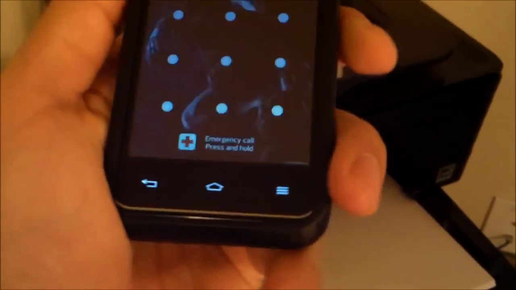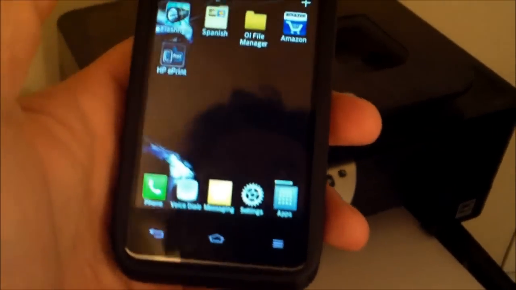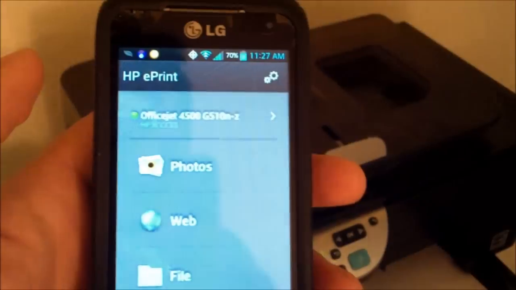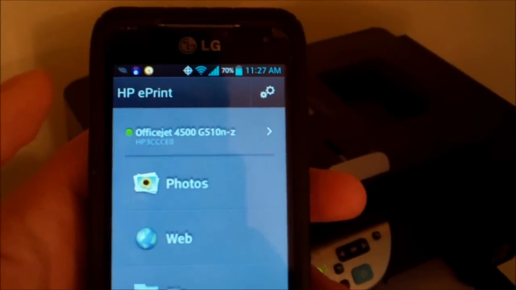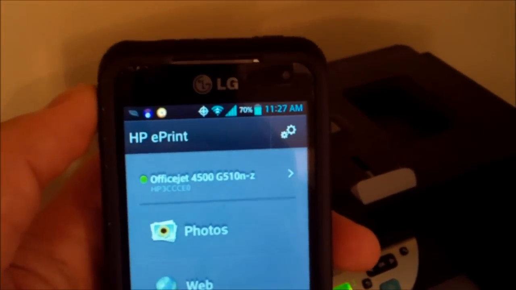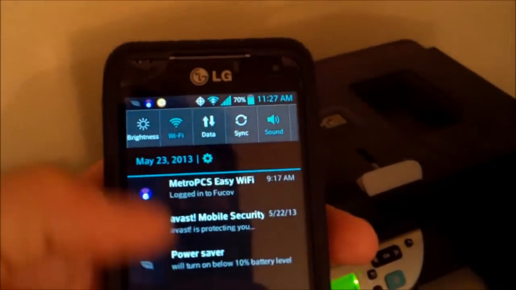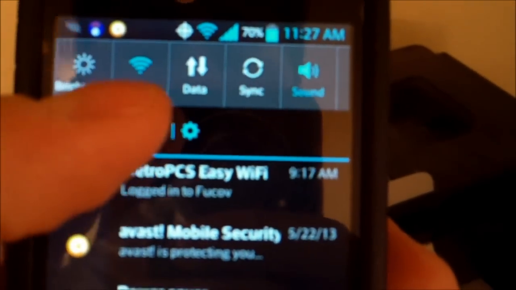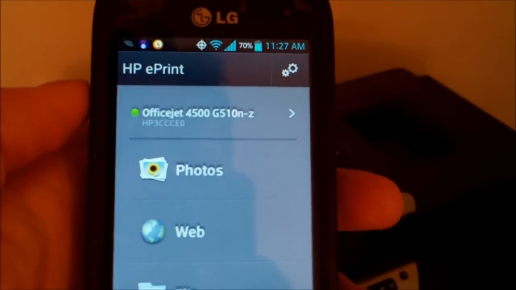From that point on, you want to download a thing called HP ePrint. Once you download the HP ePrint app, you want to make sure you get off your 4G network on your phone, which you just swipe down here, and then turn on your Wi-Fi, which is right there. See the Wi-Fi button? Once you jump on the Wi-Fi, your phone is connected to the same wireless router as your HP printer.